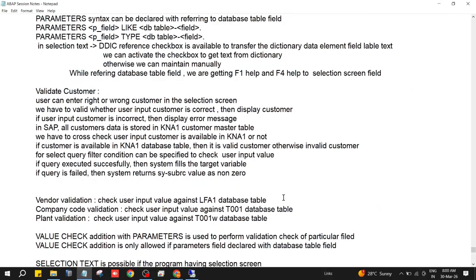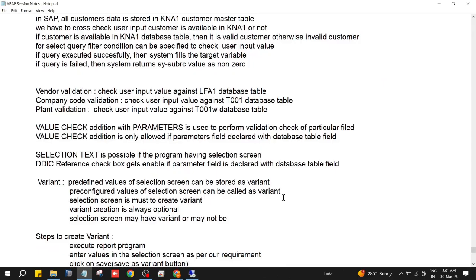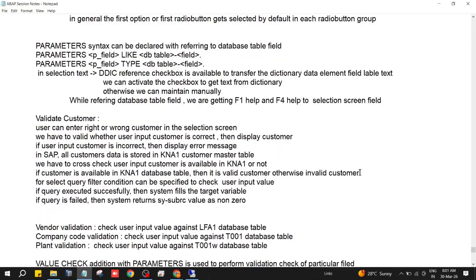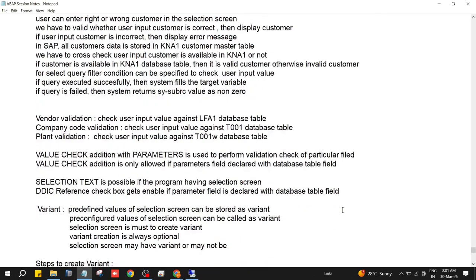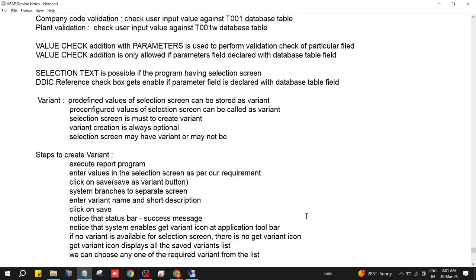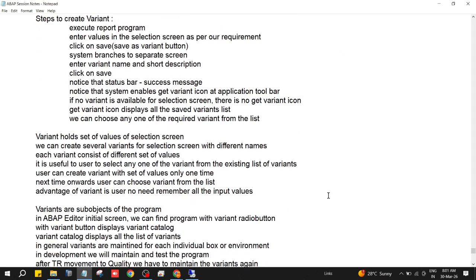Then after that, how to validate and how to work with the parameter declaration with a field of predefined data type or database table field. Two ways you have to know, because two ways we can declare it. And next, we go to the variant concept. What is the purpose of variant? How to use, where to use variant, all completed.